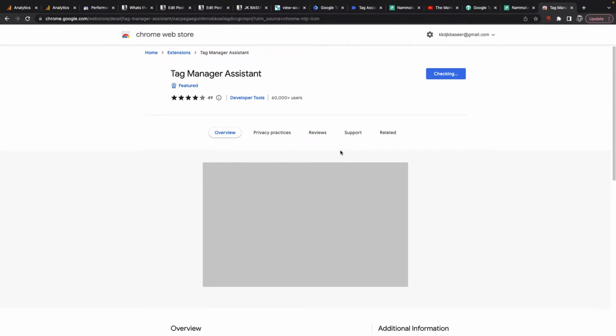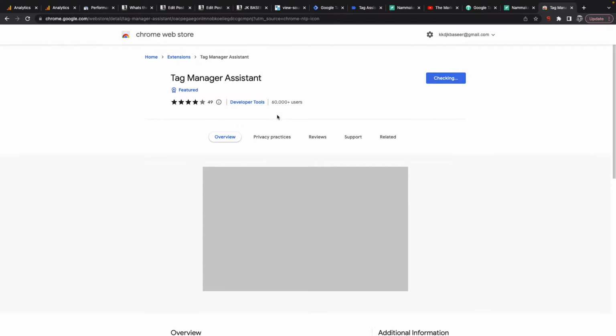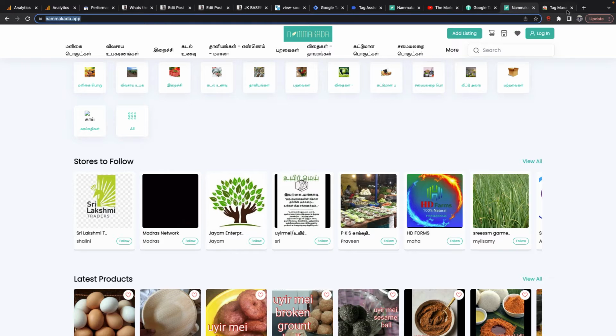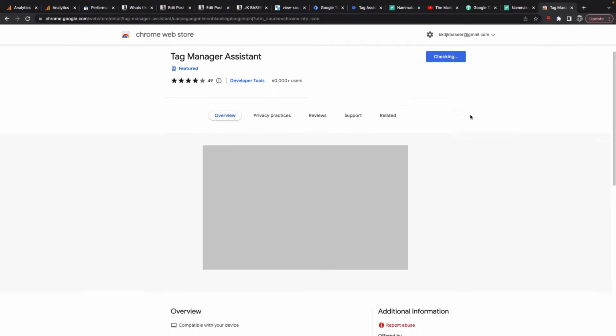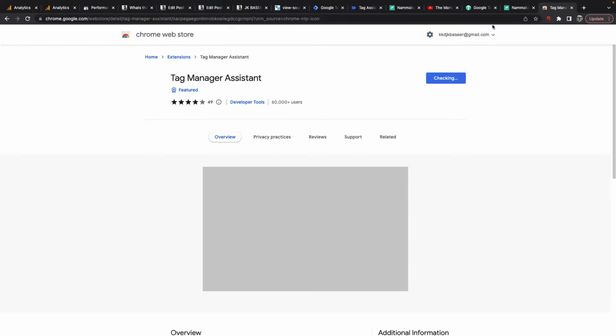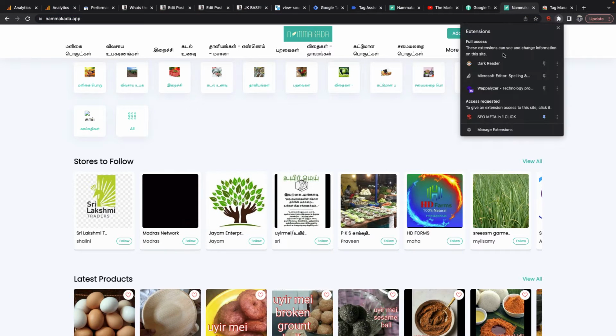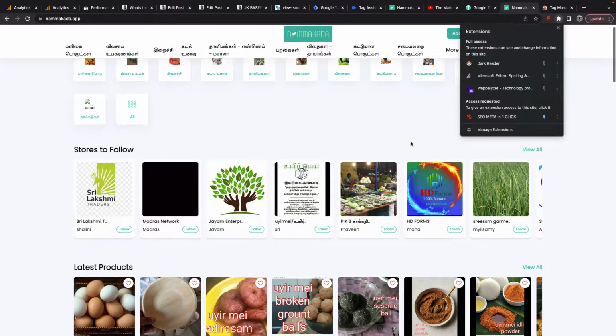For a long time, we all use this Tag Manager Assistant. What this tag manager assistant tells is that there will be a plugin here. While this is loading, I think it's going to take some time, it could be my internet. You can click the plugin and then extension, and then it will tell you whether the tag is installed, what is inside the tag manager, what all the tags are implemented and all those things.